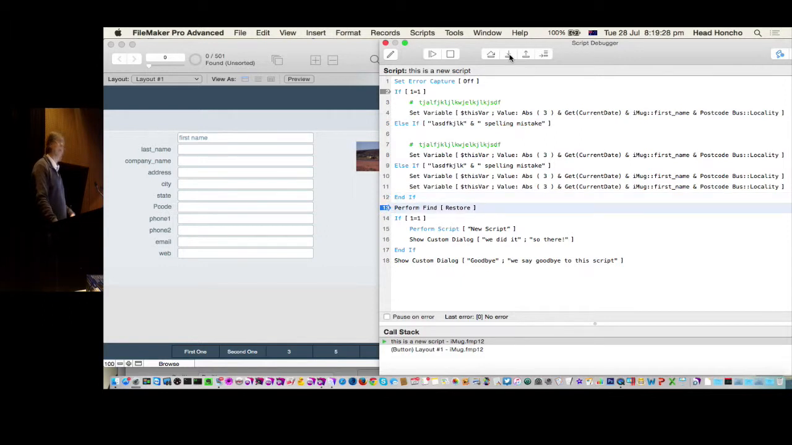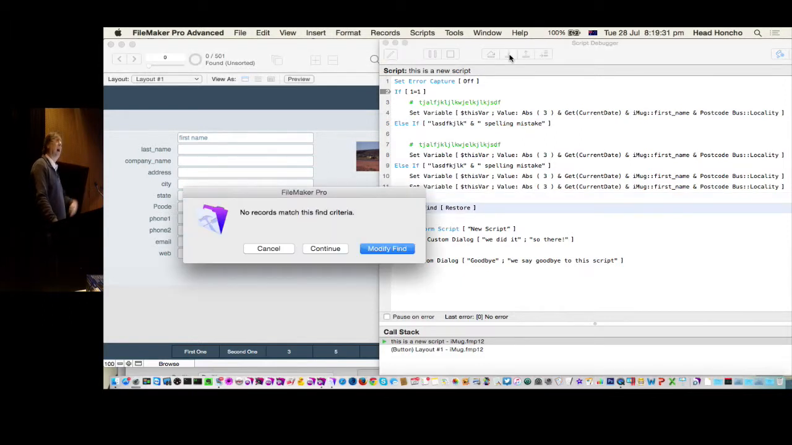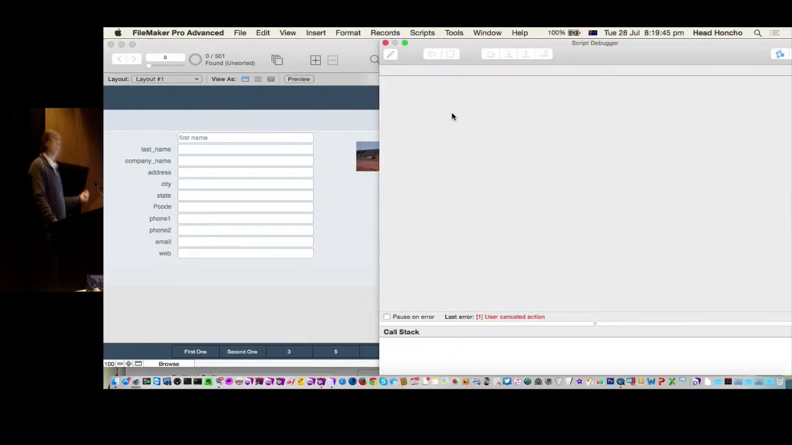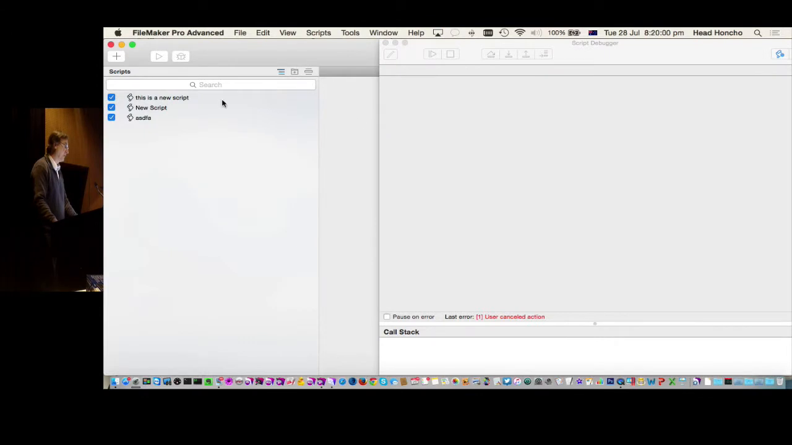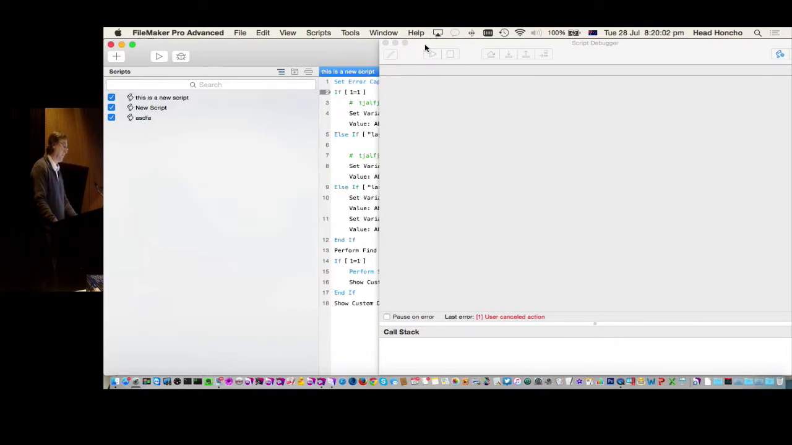So we come in, we get our error, and it's bringing up the normal FileMaker Pro error dialog box for, sorry, no records in this for that found criteria, and allowing you to change it. I'm going to cancel that, and that's told me what I've done. I've actually cancelled out of the script. So let's just go back to that script and Workspace, that was that one. Move this out of the way.